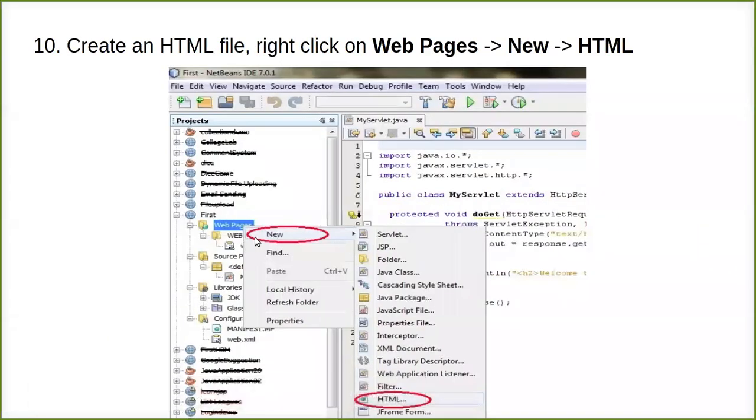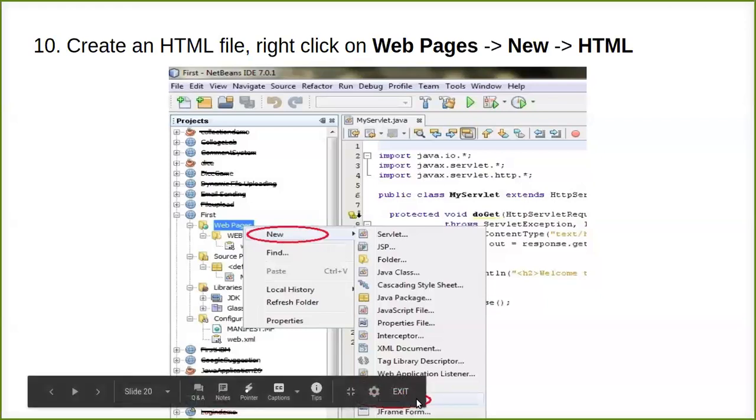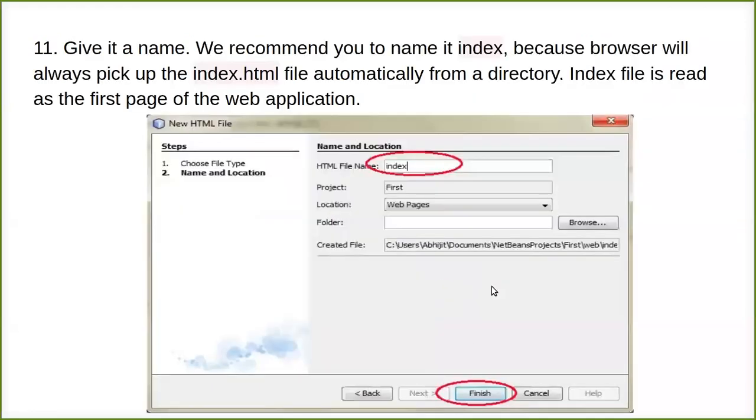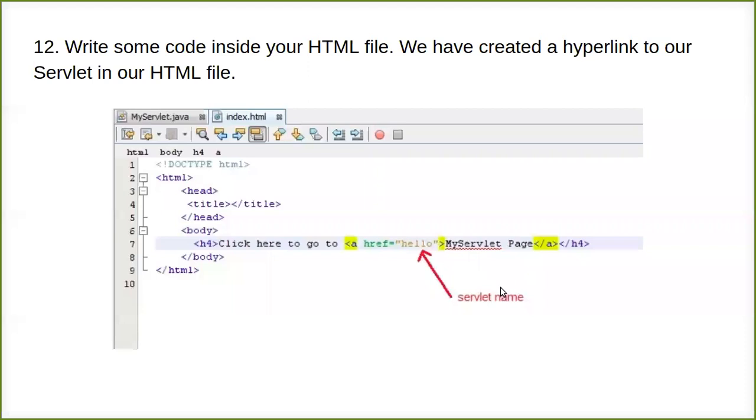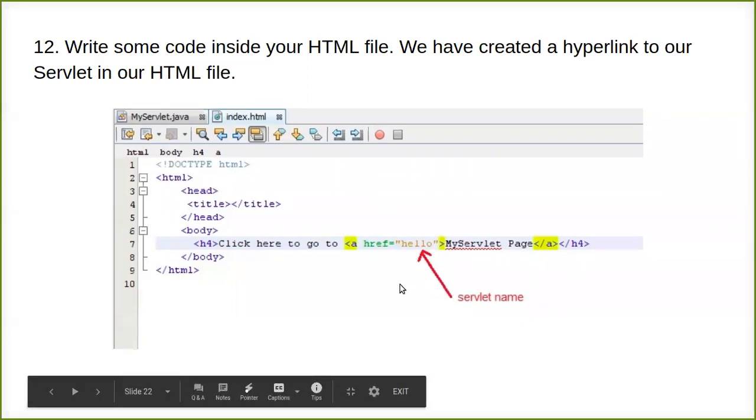Just say, for example, I've told you in the previous steps that if I don't want to work with my JSP file, and I know HTML better, I can just right click on Web Pages and select New HTML file. Then you can give the HTML file whatever name you want and say Finish. Now you can write some simple code in your HTML, write the servlet name of the servlet file which you have created, and give the hyperlink.